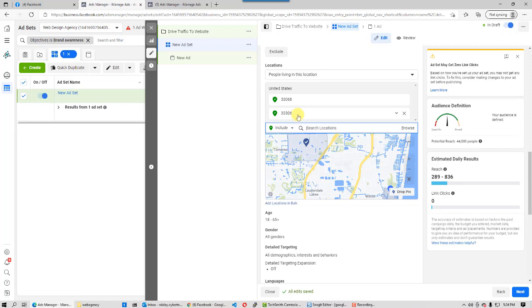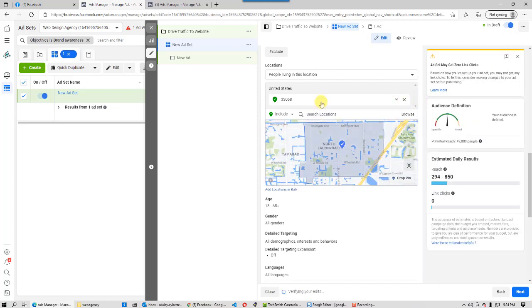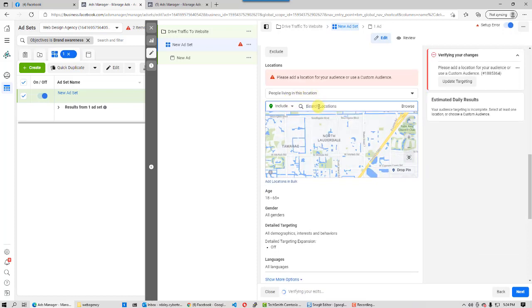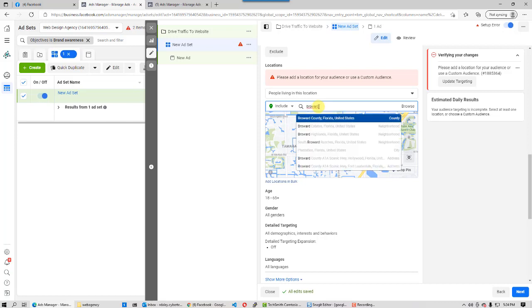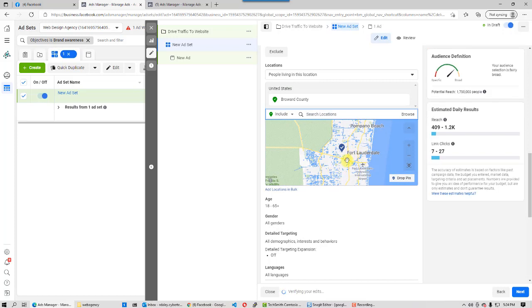So again, guys, you can target people within a specific location, either by city, location, or you can even do it by county. I believe you can. Let me see, because Facebook has changed a few things recently. So let me see, Broward County. All right, so we can also do it by the county, and you'll be fine. So you can be very specific as to who sees your ad in what location.